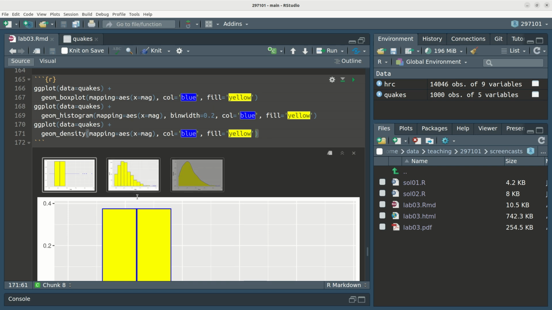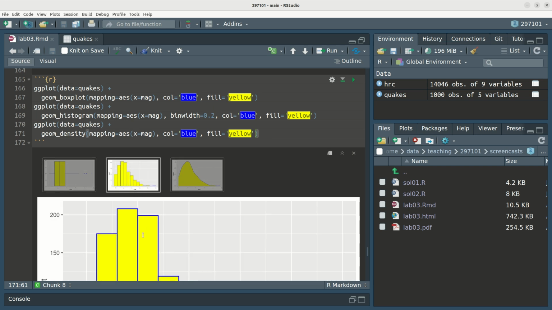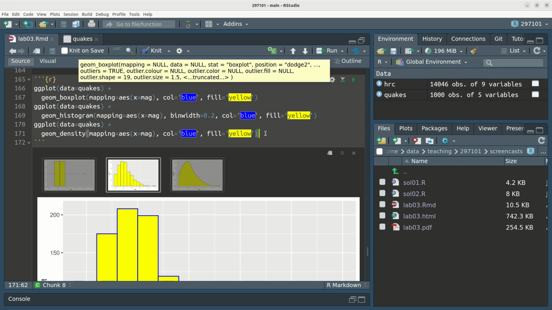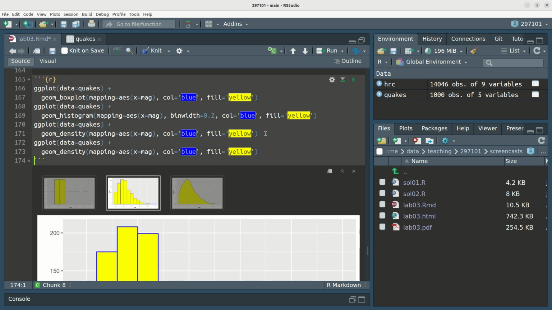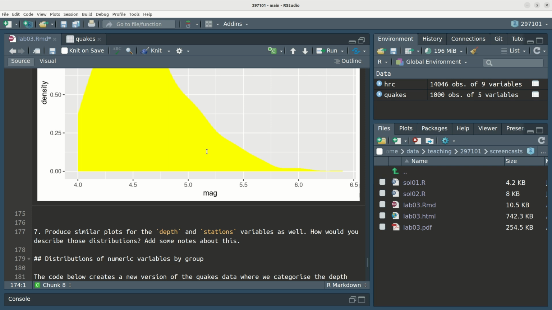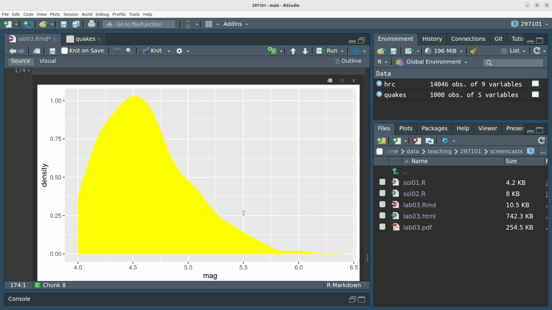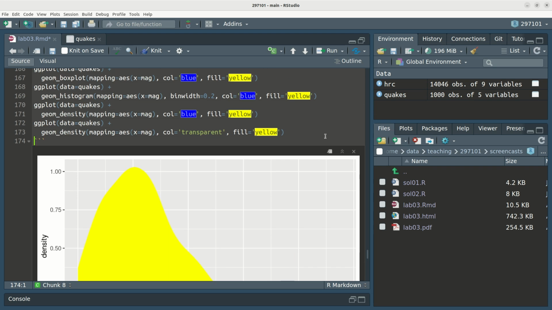If for whatever reason you don't want an outside, you can change it by just making it transparent or the same color as the fill. So for example, if I wanted the density without a color, I could put the color as being transparent. Right, and then it produces one without the outline of the color, which can be quite nice in some cases. Right, so that's how we change color.